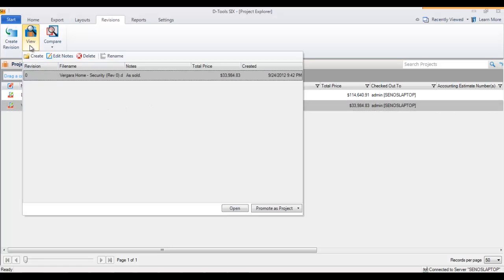You can always view any previous revisions here. And in this case, you can see the notes are here. You can always edit these notes. You can even create another revision here if you wanted to. But now this is a read-only copy of the project file.